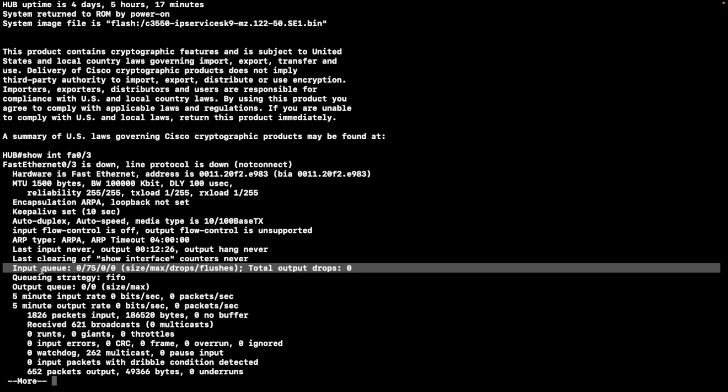And that's what this input Q is. So you should never have anything increasing in here, because if you do, there's definitely an issue. It should be switching. This thing should be empty all the time. And if you're having output drops, then that's a good indication of some kind of speed or duplex mismatch, because again, this is speaking to the switching of the data, of all your traffic.